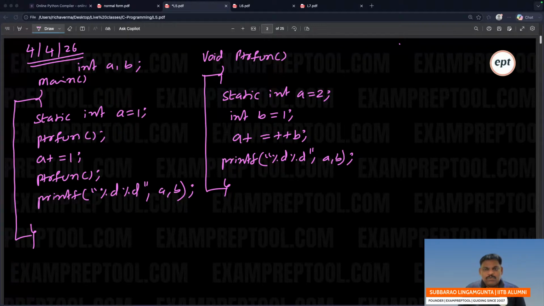Someone is saying 60, someone is saying 30. Please verify properly. First of all, identify how many values will print. In the main function, one printf is there, so 2 values will print. When you call the ptr function the first time, 2 values will print. When you call it the second time, 2 more values, totally 6 values will print.